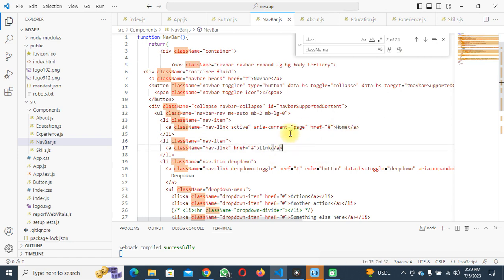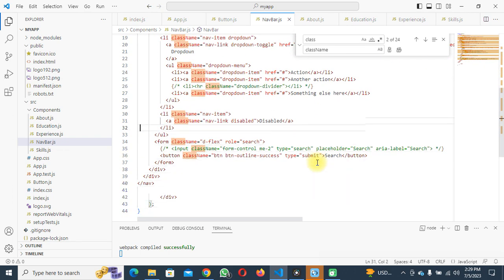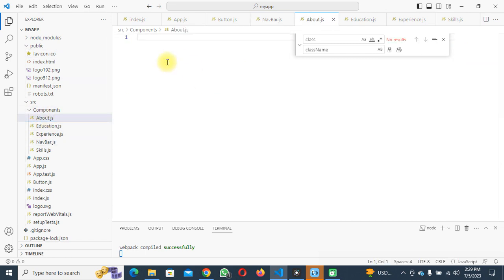With that, we have done with our navigation for now. We're going to be editing our navigation menu later on. So that is what we're going to have inside our navigation. Then inside our about, we're going to be having our code.